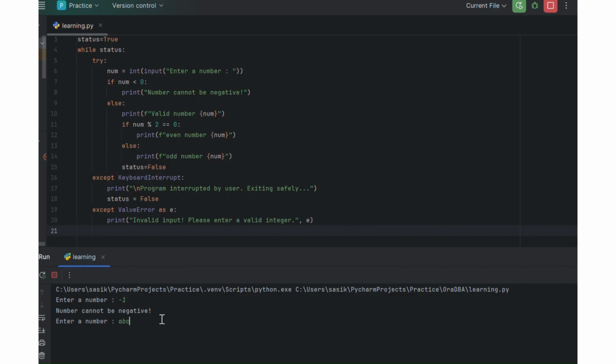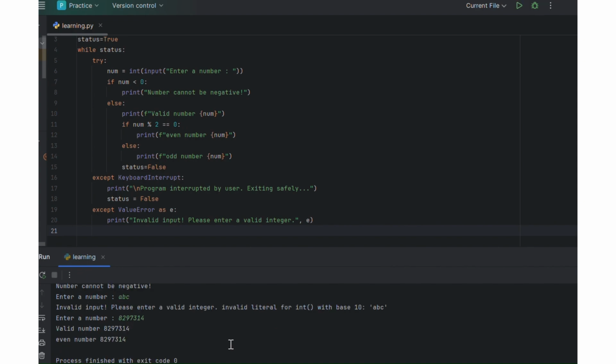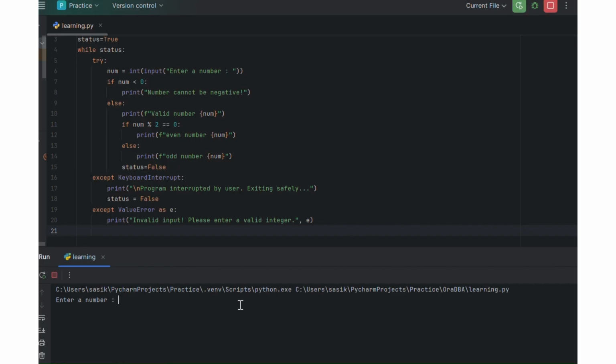If I try to enter any text or something, it will get into the ValueError exception, line number 20: invalid input, please enter a valid integer. Even with symbols, anything I give, it tries to validate the number. If I re-enter and give some symbol or something, the same thing happens.